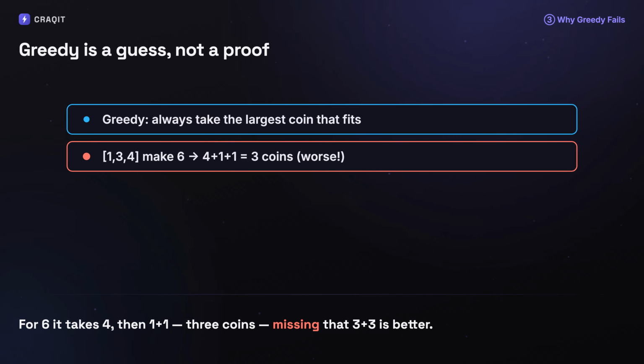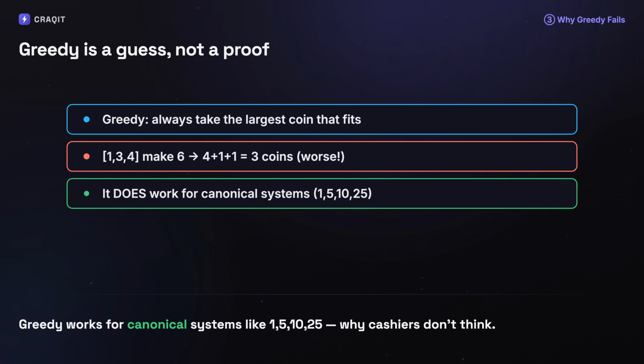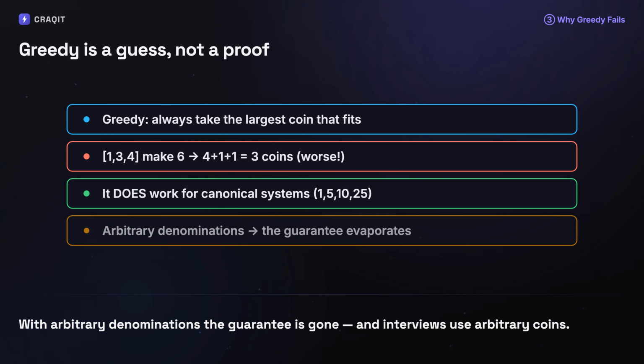But here's the interesting part. Greedy actually does work for some coin systems. The everyday coins, 1, 5, 10, 25, are what's called canonical, specifically designed so that greedy is always optimal, which is exactly why a cashier can make change without thinking. But the moment the denominations are arbitrary, like our 1, 3, 4, that guarantee evaporates. And in an interview, assume the coins are arbitrary.